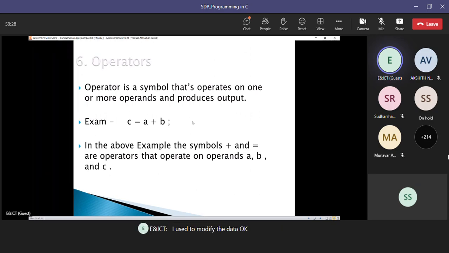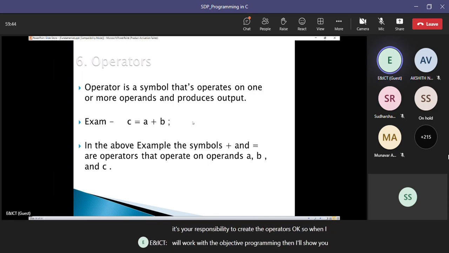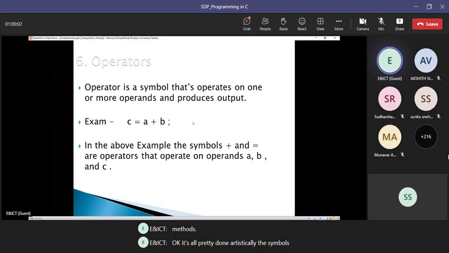Okay. So with the data types, we have operators. And whenever you create your own data type, it's your responsibility to create the operators. When I work with object-oriented programming, I'll show you how you can create your custom operator according to your data type. For example, whenever we create a class, a class is a data type. So we have to create its operators in the form of member functions, or we can say methods. So operators are basically the symbols that are used to transform data into information.